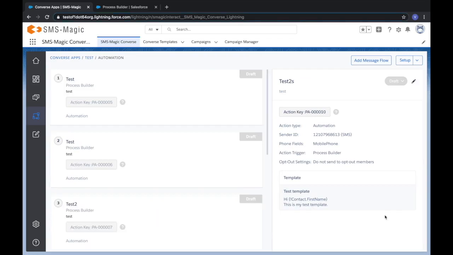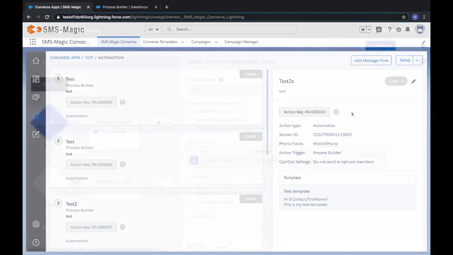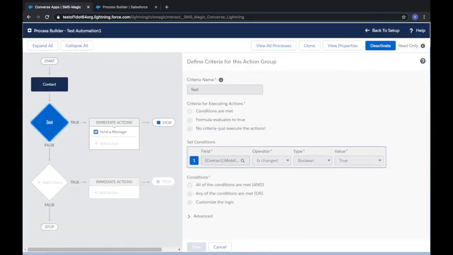Once you create the flow, you will get an action key. Converse app integrates with the process builder using the action key generated for each message in a message flow of Converse app. Each action key is unique. The triggering of the messages are based on certain criteria and conditions.